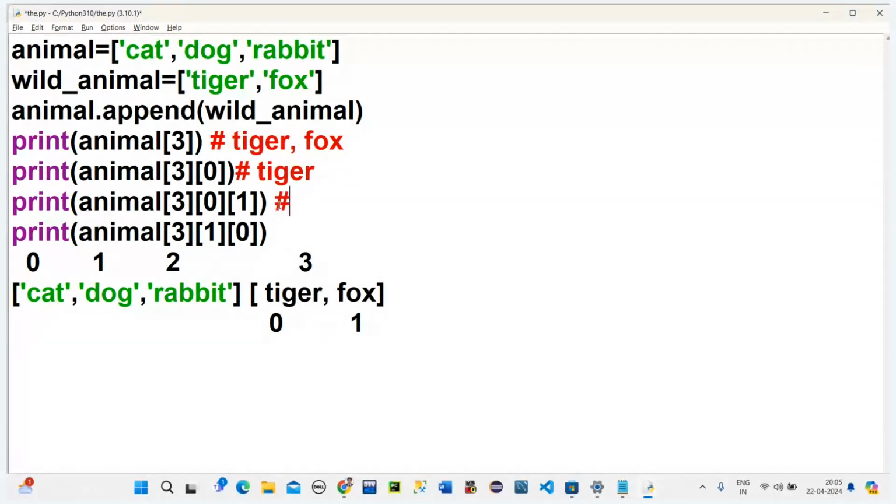Now in the third print, what will be printed? In this list, what is the third index, the 0? Tiger is the 0. Now in this tiger also there are indexes: 0, 1, 2, 3, 4. In the tiger also, I will be printed. T will be printed here.